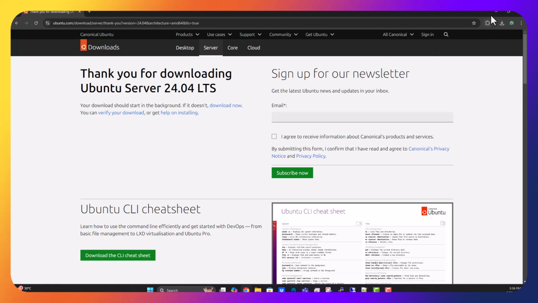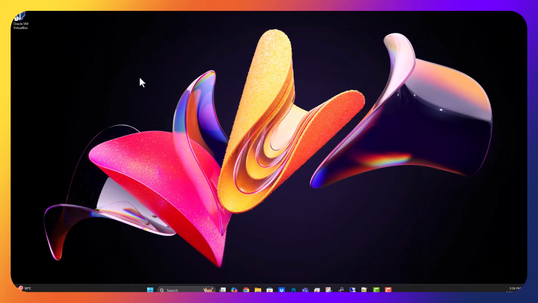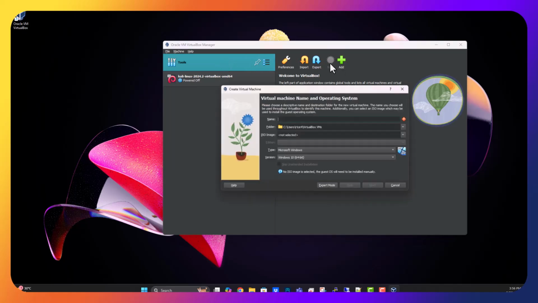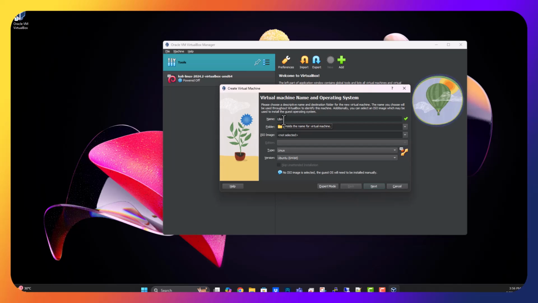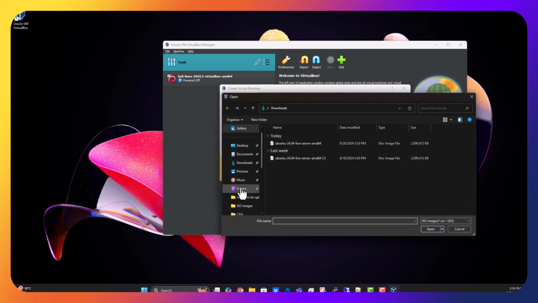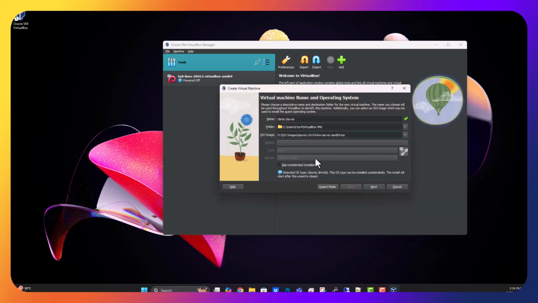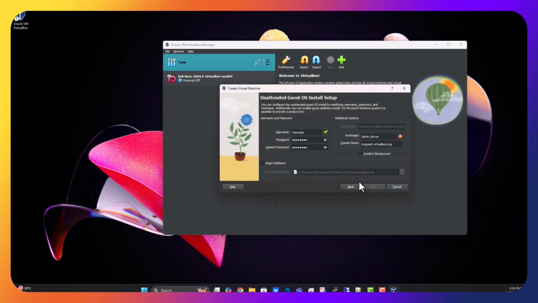And now what we will have to do is open VirtualBox, click on tools, click on new, name: Ubuntu server. That's where it's gonna go. Where did we put the image? So other, and then I go on D right here, open, next.